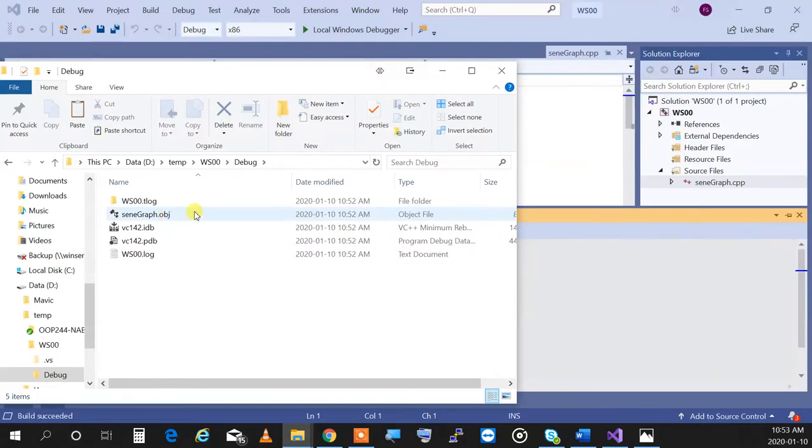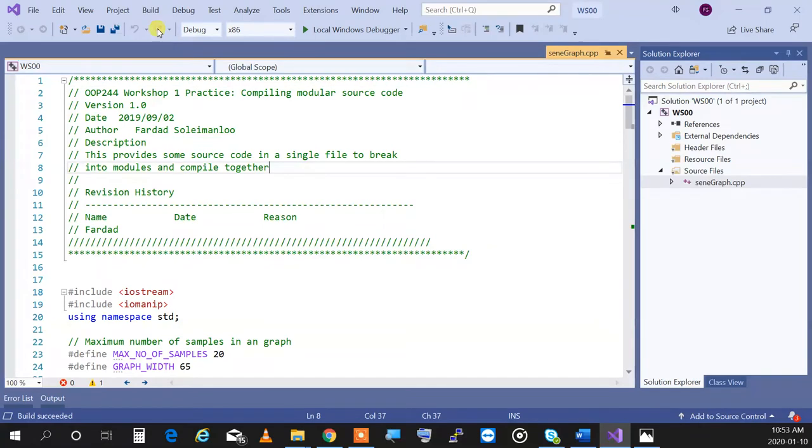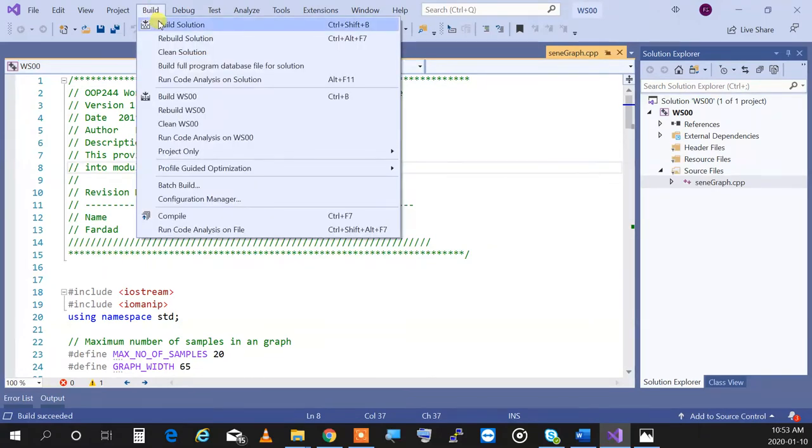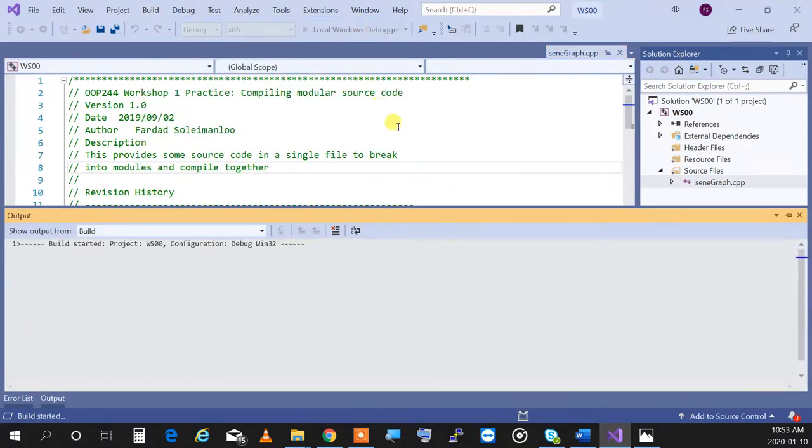So now that it's done, I'm going to come over here and go build. I'll go build solution. So Control-Shift-B means build everything and do the executable and all the shebang that it has. If you do it, you'll see that it's going to be very quick because the compilation is already done. Anything that is compiled already is not going to get compiled again.